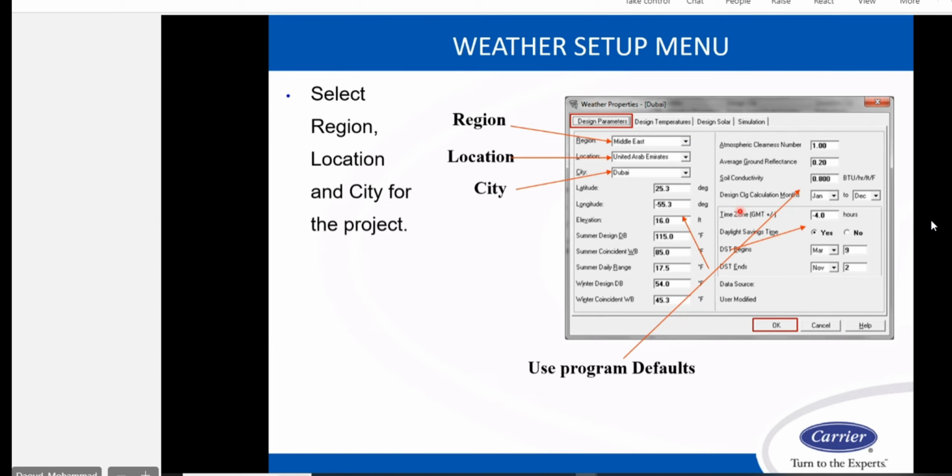Soil conductivity and the timing. Soil conductivity will be affected only if we are calculating the heat load; in terms of cooling load, it will not affect. Design calculations start from which month to which month. For example, if you just want heat load calculations for the peak time, let's say July and August, to shorten your reports, you can select July to August, but it is recommended to have your calculation from January to December to cover all months.